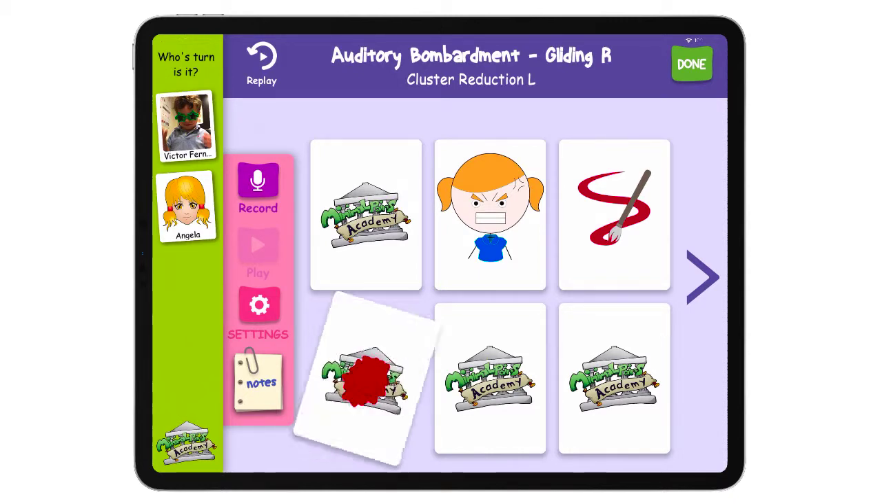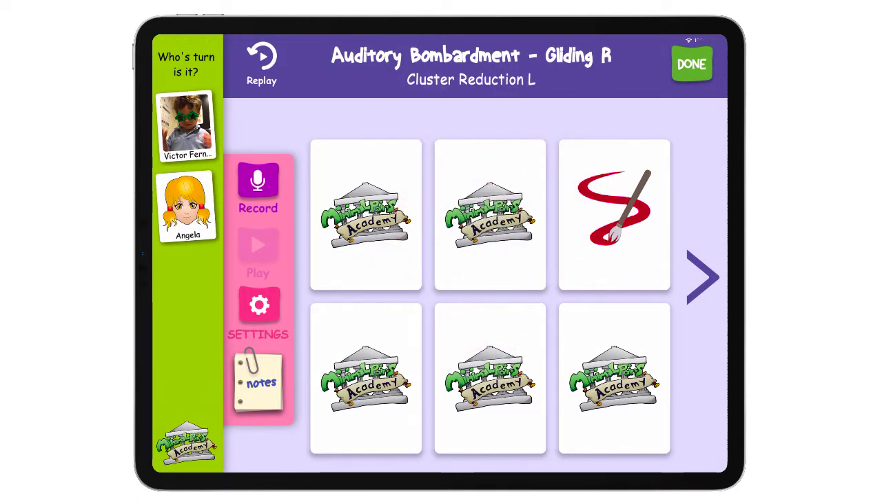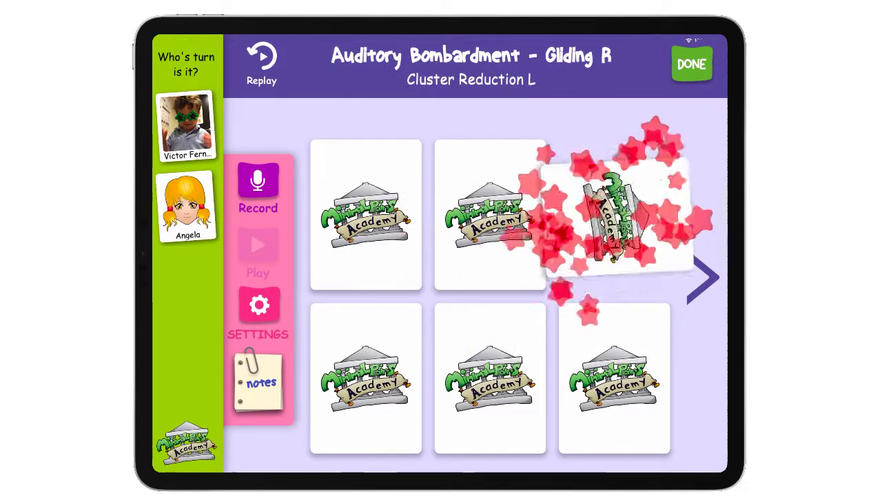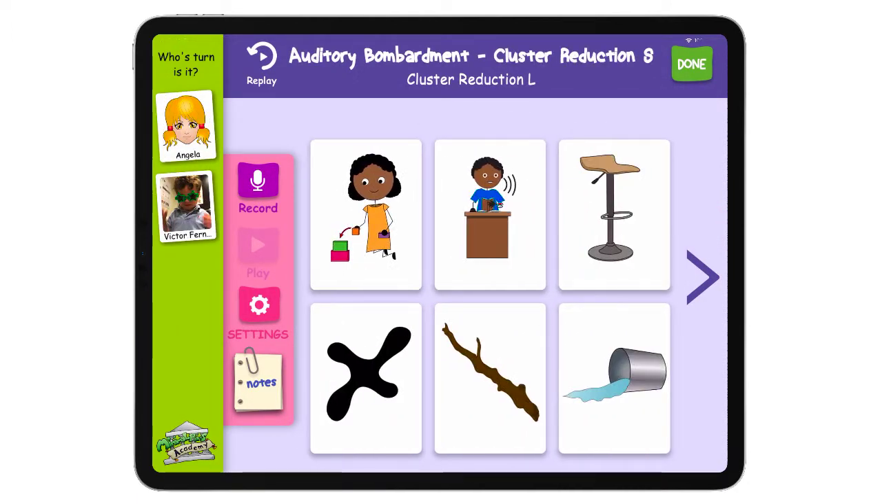Rail, rage, red, stool. So now Angela's taking her turn for identifying her words. So this was the auditory bombardment activity.